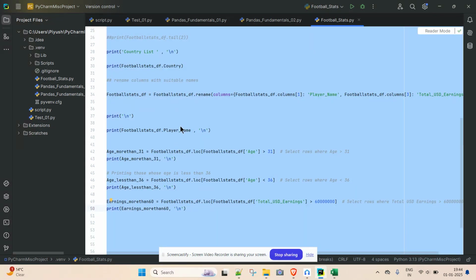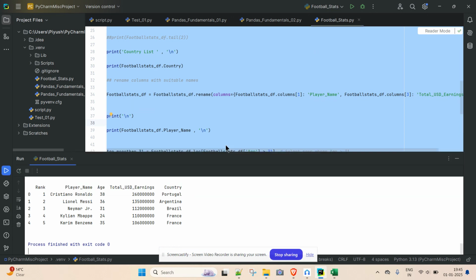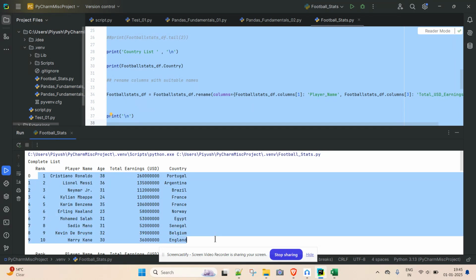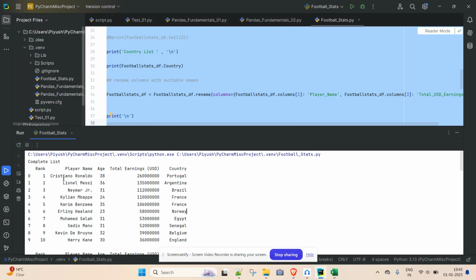I will just right click on run football stats. Okay, let's see the output. So here you can see we get the complete list which is there in the Excel. So we have 10 players here: Cristiano Ronaldo, Lionel Messi, Neymar Jr., Kylian Mbappe, Karim, Erling, Mohamed Salah, Sadio Mane, Kevin De Bruyne, and Harry Kane. And if we go here to the output, then we see the complete list here.